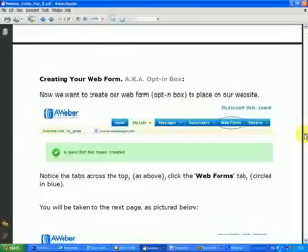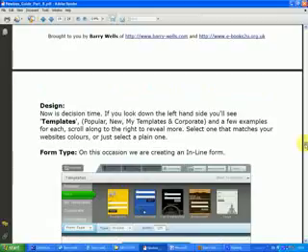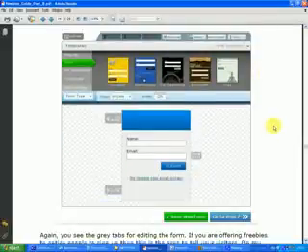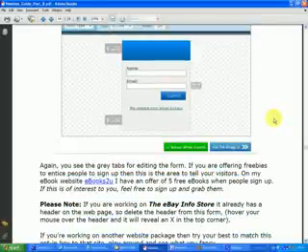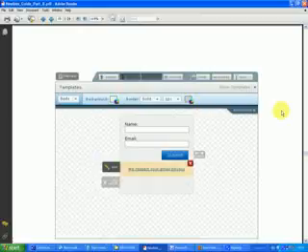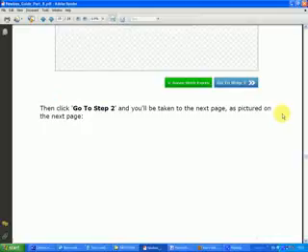Now we come to making a web form. Again, follow the simple instructions. These are the web forms that we'll be creating. Select one that matches your website or as close to it as you can. There's plenty there, or just select a plain one. Nine times out of ten I use a plain one.